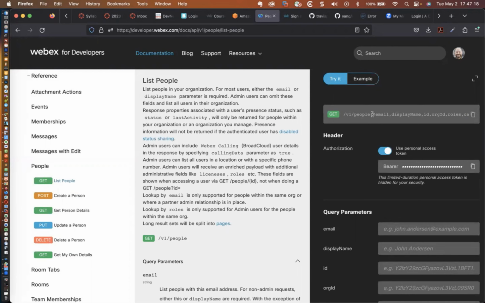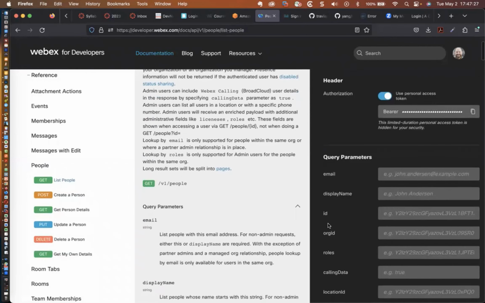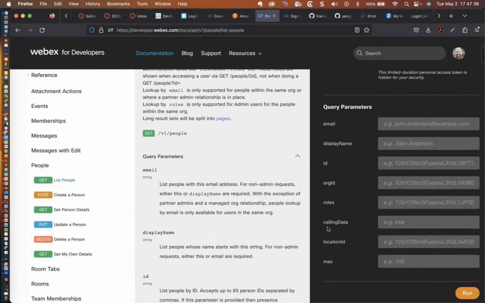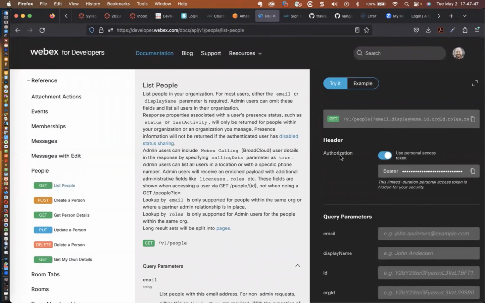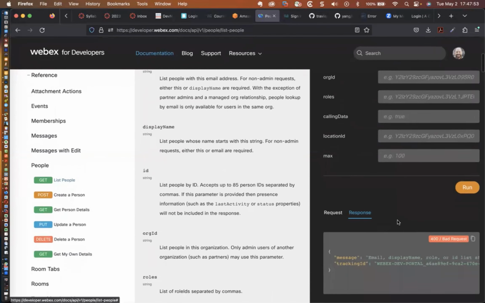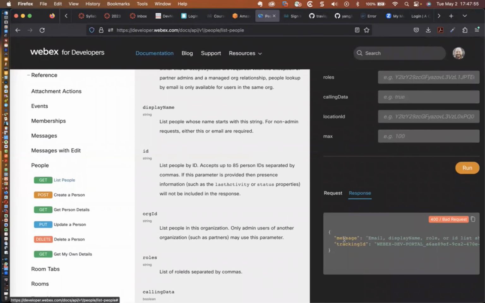And you can see right here, we've got all these different types of query parameters that we can provide. So we could provide an email address as a query parameter, the display name as a query parameter, the ID as a query parameter. So again, the idea is you can query on people based off a lot of different parameters, right? So let's do the following. Again, if you roll down here, you can see if I click on run, you can see what it shows right here, right? And what does it say?